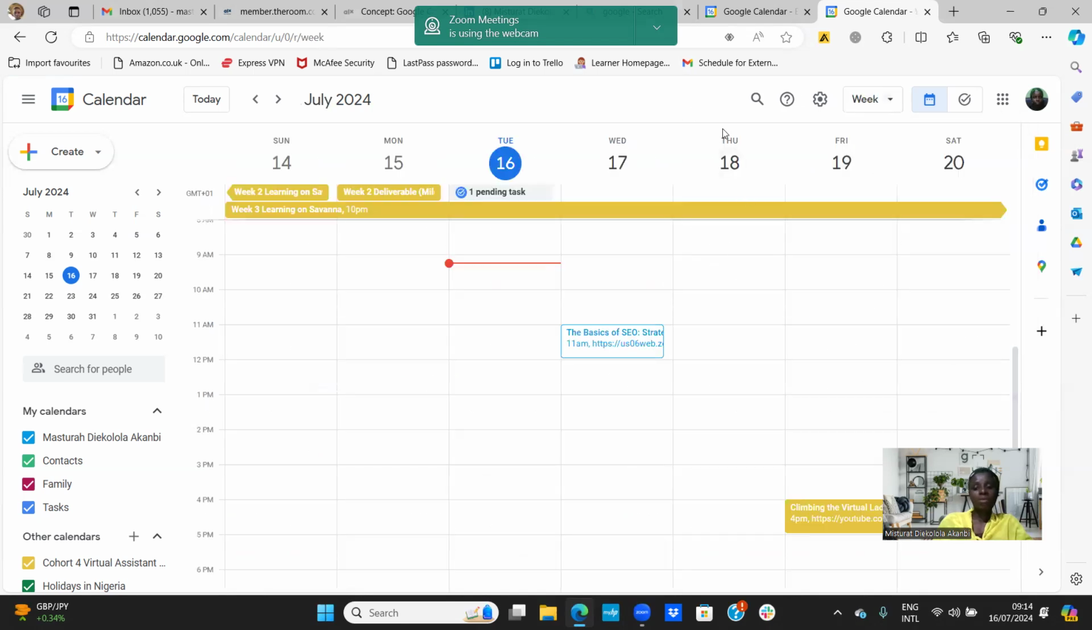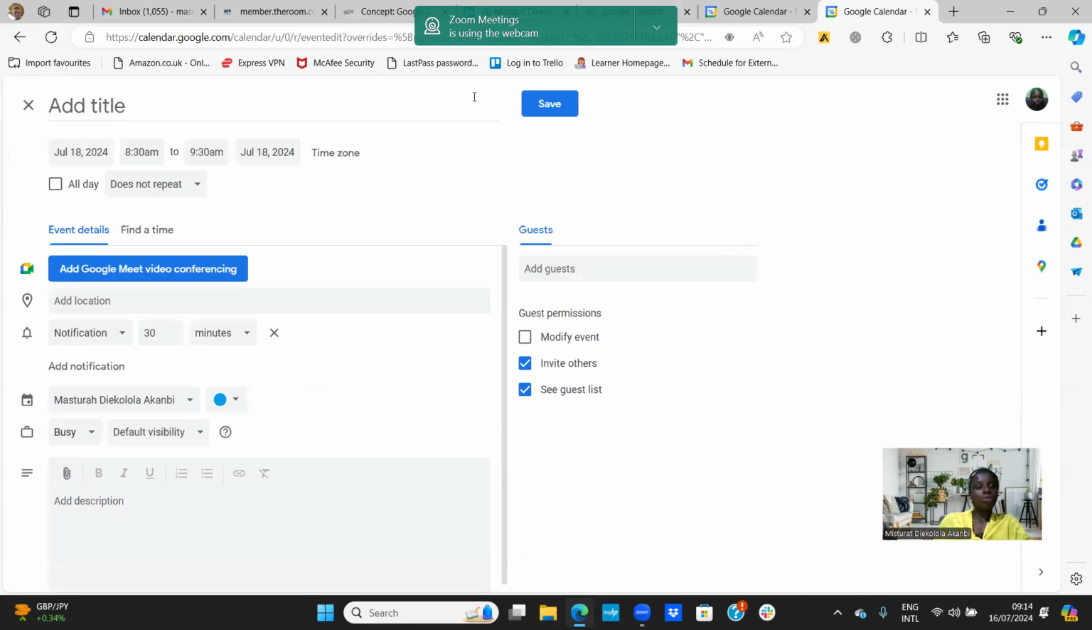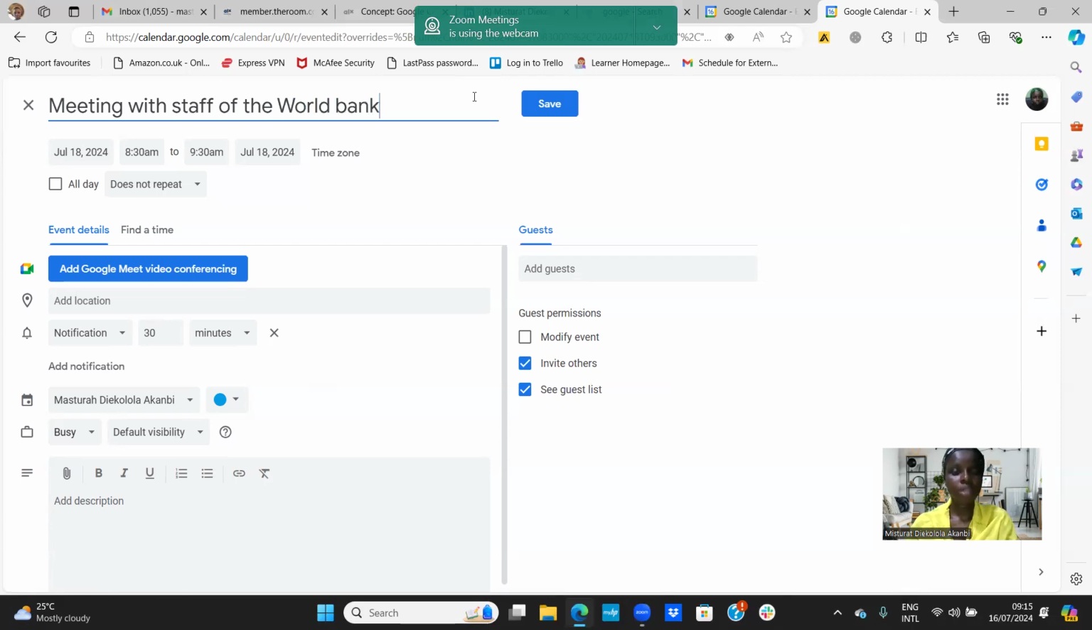So this way, let's say we have a meeting tomorrow, which is Thursday 18. We'll just come to Thursday 18, then click on the top of the day. So it will come here. The first thing that you need to do is the title of the event. Let's say I have a meeting with staff of the World Bank. So that's the meeting title.